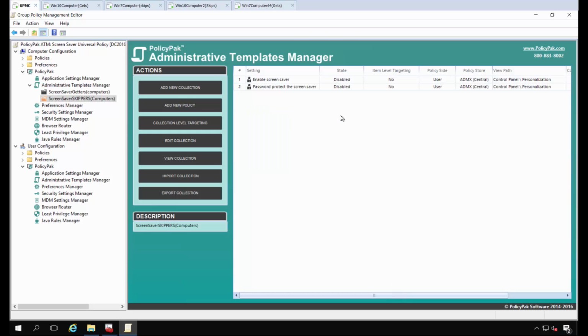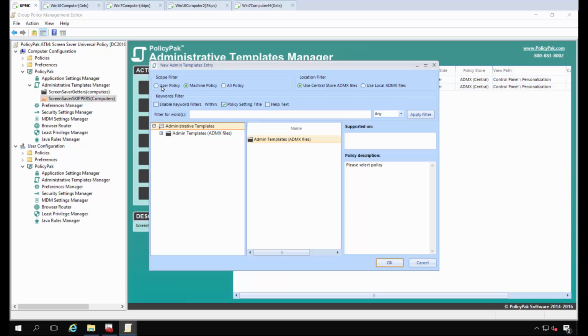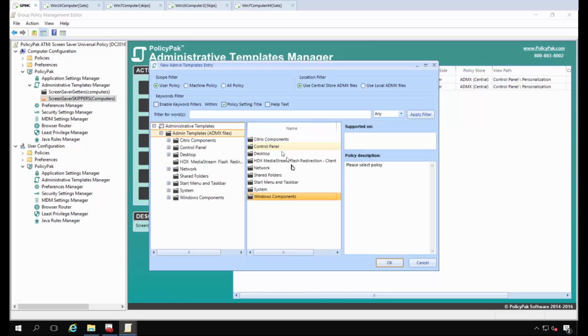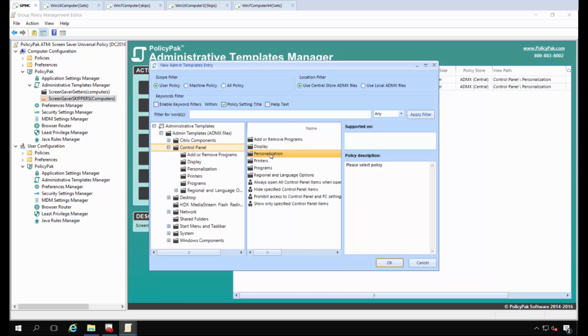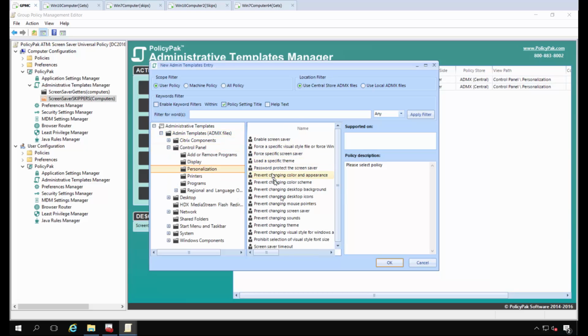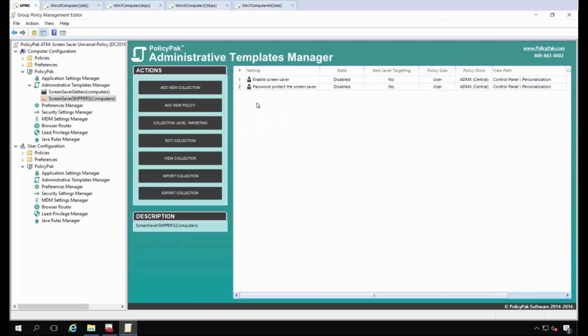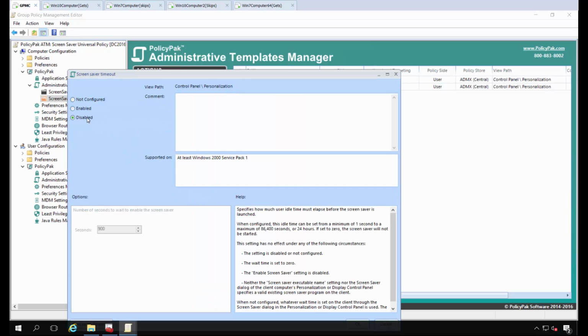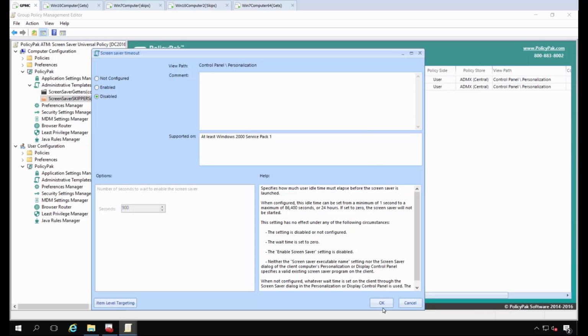So if we go to new policy here, again, click on user scope here, admin templates, control panel, personalization, and screensaver timeout. Now this guy, again, we're also going to simply disable him, okay? So let's run through what's going to happen.